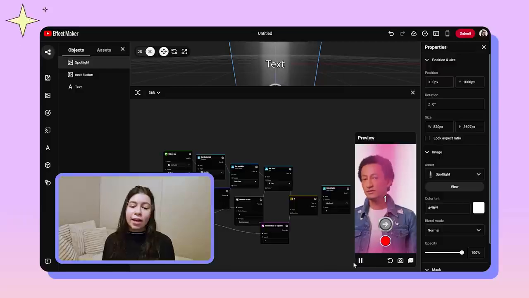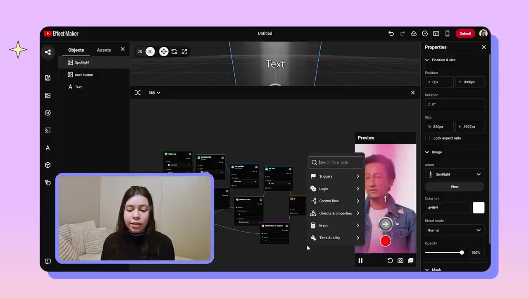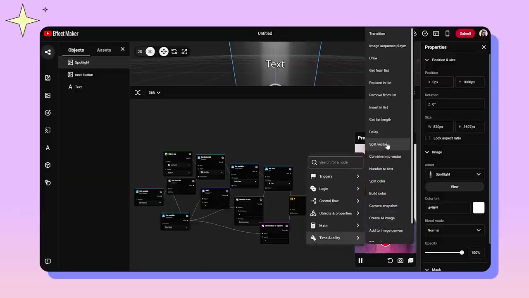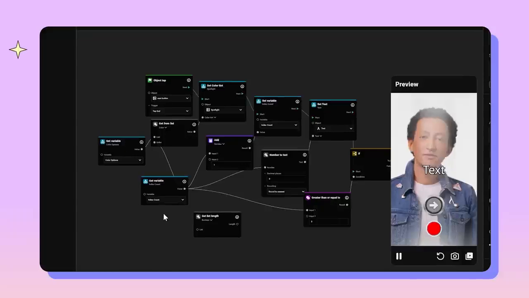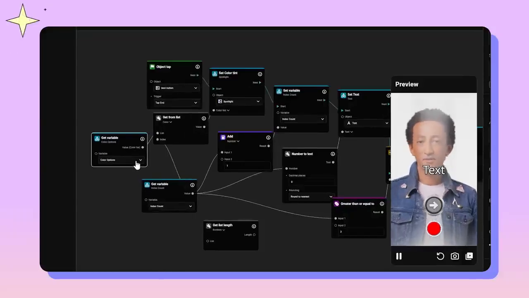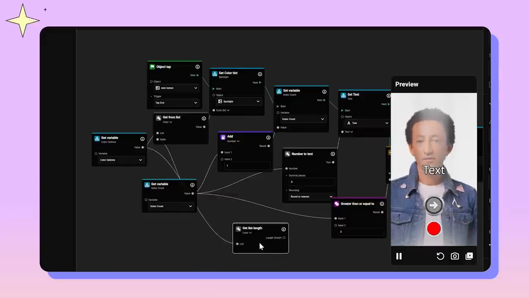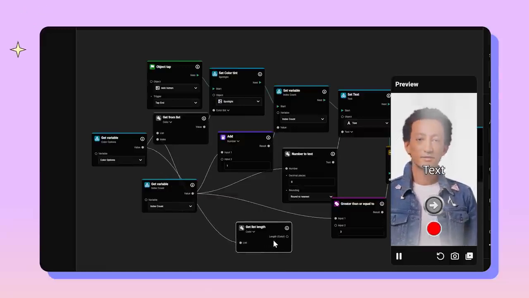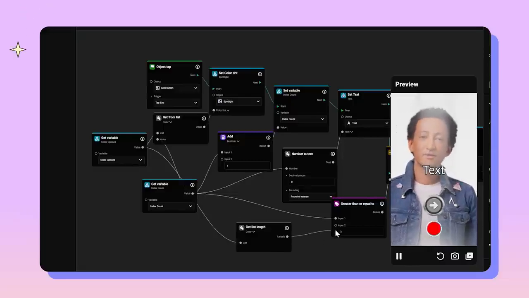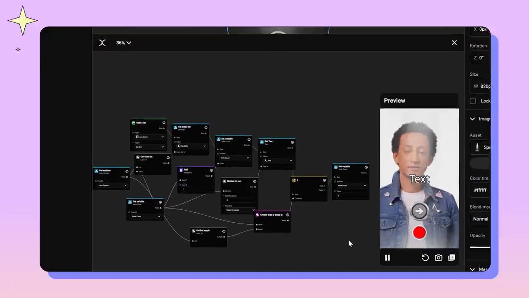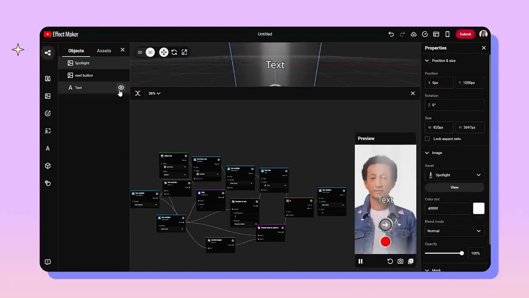I want to go with the automatic option, so I will go to Time and Utility and add a getListLength node to retrieve how many values our list variable is storing. Connect the color options getVariable node's value output into the get list length node's list input. Next, connect the get list length number output port into the second port of our greater than or equal to node. We can also turn off the visibility of our text, so all that is seen is our spotlight.